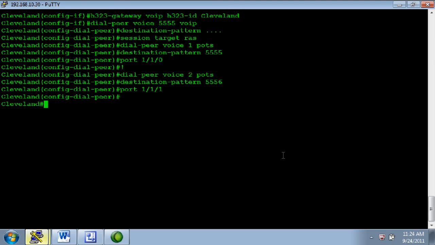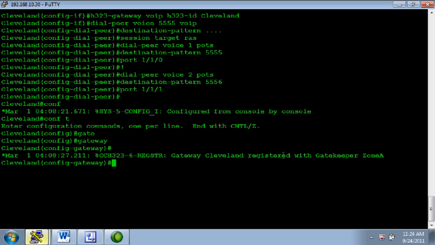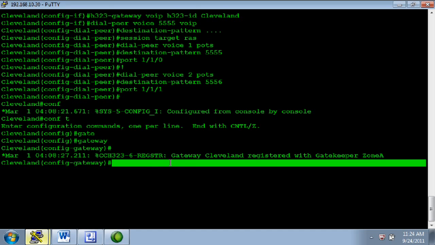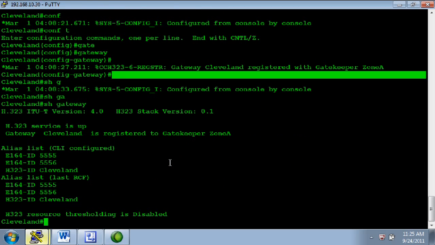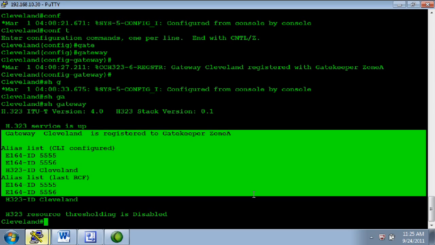And if I type in gateway, it should register with the Gatekeeper, hopefully. And there we go, I just registered with the Gatekeeper. So if I do a show gateway, we're now registered with the Gatekeeper.